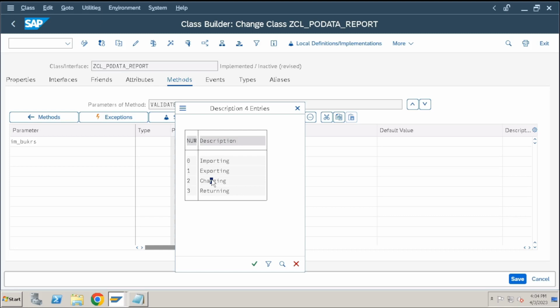And returning. Returning is nothing but if you want to return any value like sy-subrc values or any other values, what is the parameter we can use? Returning parameter.